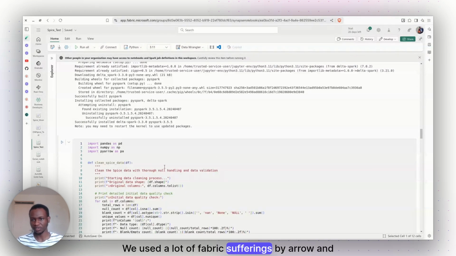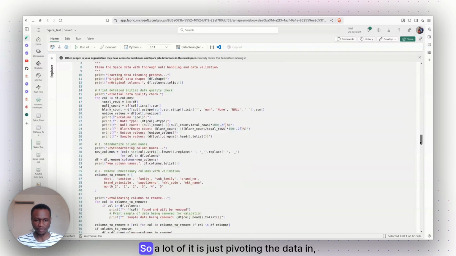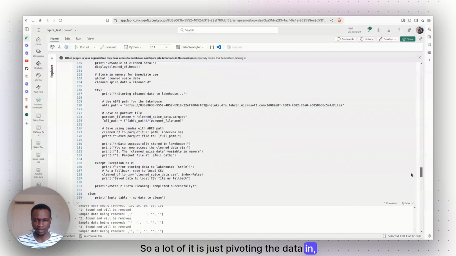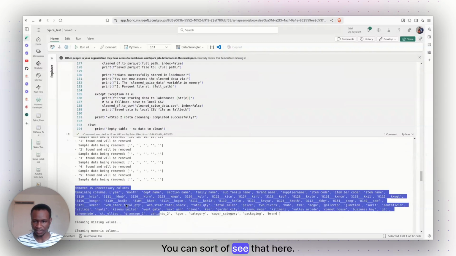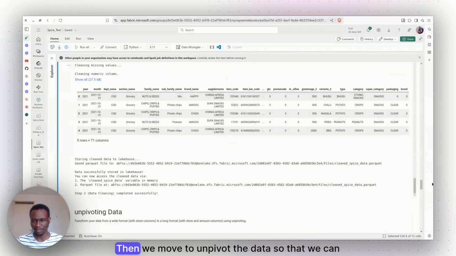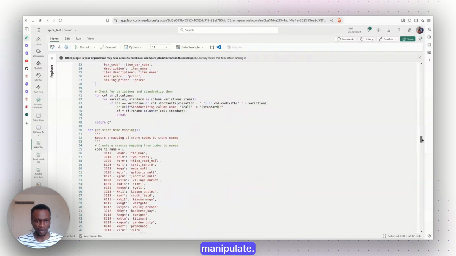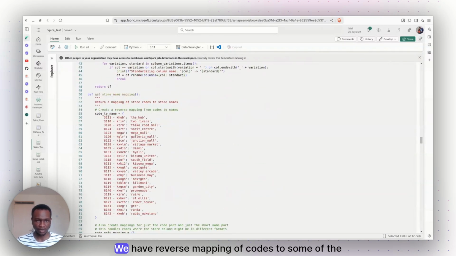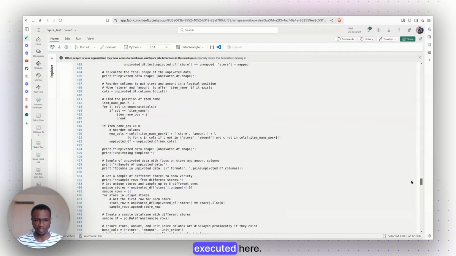We used a lot of Fabric's offerings, like Arrow and Spark. Using Fabric was really helpful. A lot of it is just pivoting the data in, pivoting it out, so removing sample data and unnecessary columns that we don't need. You can see that here, and this is the cleaned data. Then we move to unpivot the data so that we can shape it in a way that we want to manipulate. You can see all this does that. We also have reverse mapping of codes to some of the branches, the stores, and a lot of that functionality is executed here.